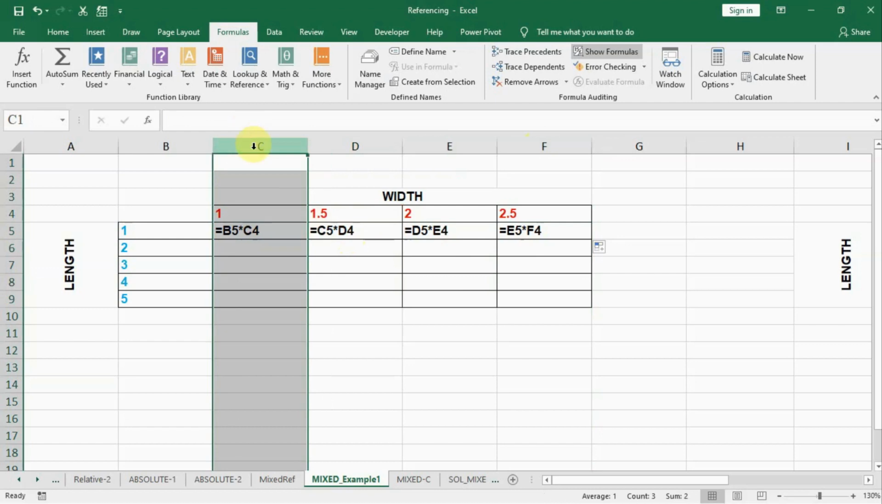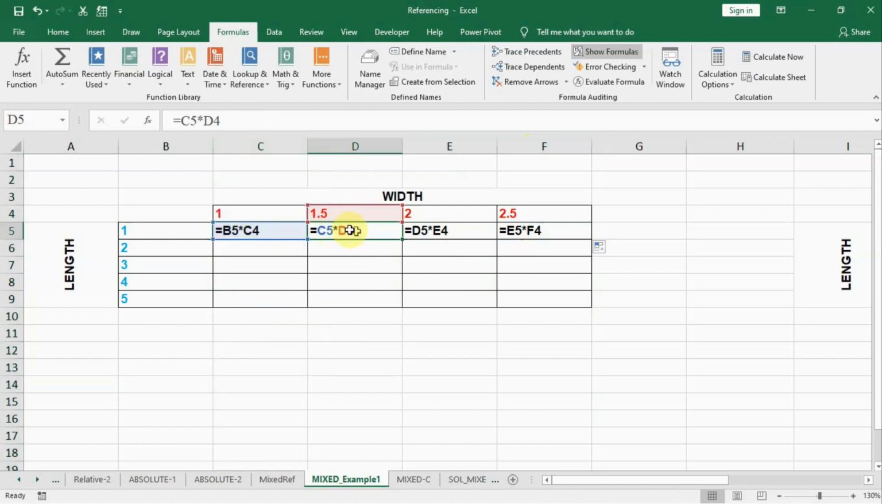This column is referring to this column. And that is not correct because every time I want B5 here only. B5, B5, B5, B5. That means I have to fix B5 here because B has to be here and 5 is already here. The row is in 5, so 5 is here. I have to fix B. If I fix B, put a dollar sign here and I drag it on the right hand side.